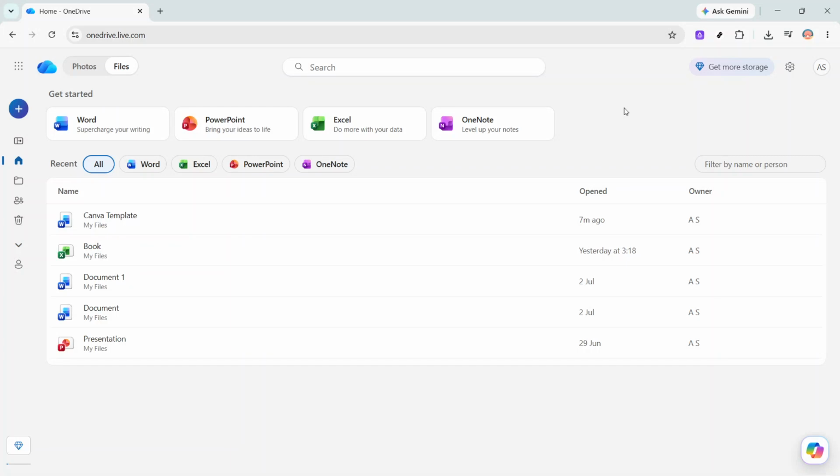In today's video, I'm going to teach you how to remove Microsoft OneDrive on Windows 11. If you no longer use OneDrive or you just want to clean up apps you do not need on your computer, Windows 11 makes the uninstall process pretty simple. I'll walk you through it slowly so you can follow along without missing anything.